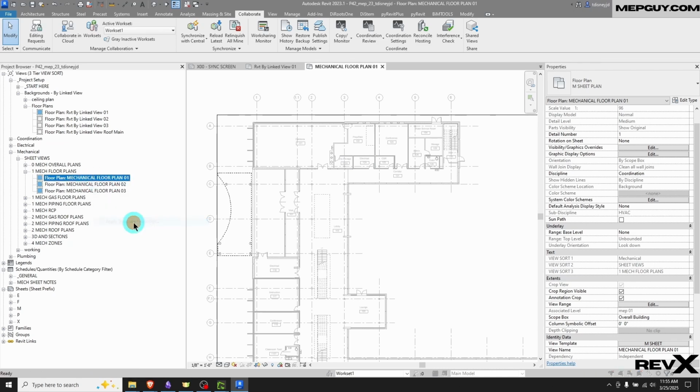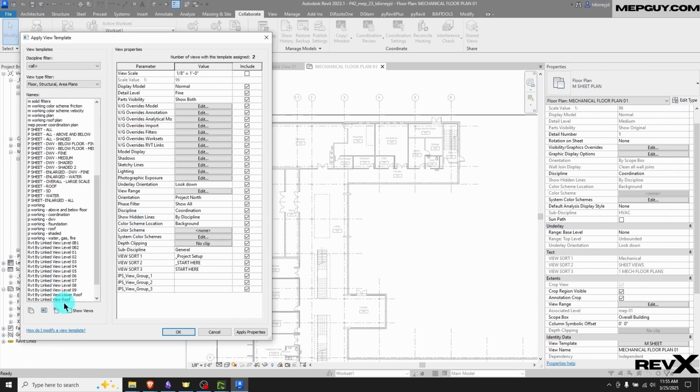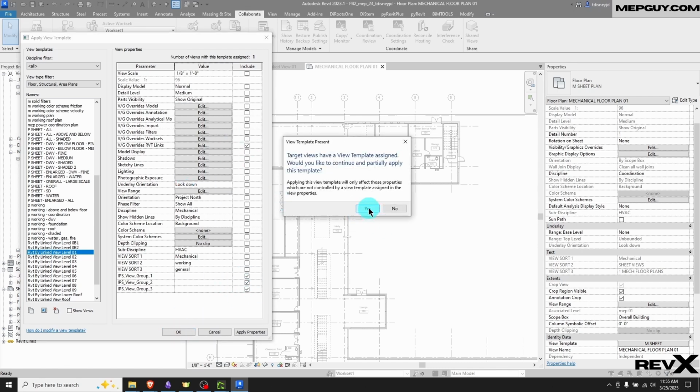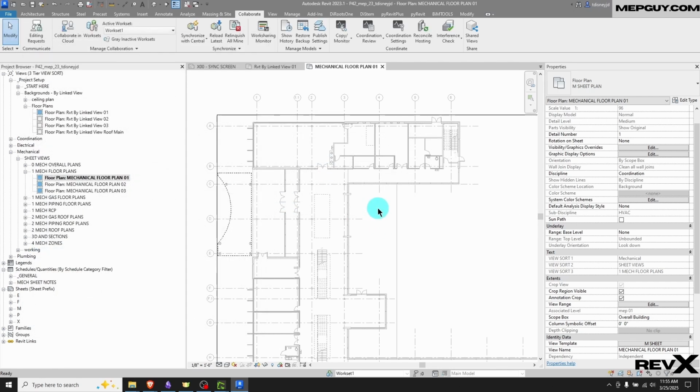I say Apply Template Properties, and then I come down and I select Revit by Linked View Level 01, which again, it's only going to apply this one. Don't worry about that. Hit OK. It's going to warn me. I say yes, and it flashes those settings to this view.